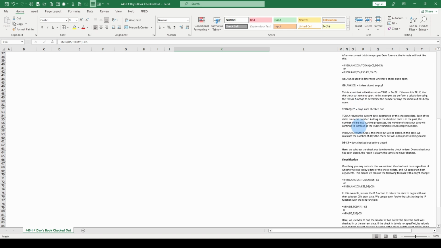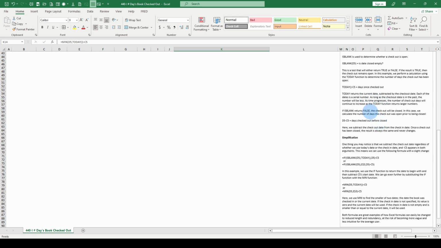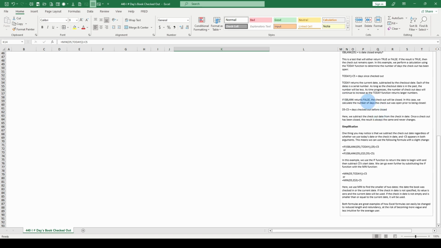In this example, we perform a calculation using the TODAY function to determine the number of days the checkout has been open. TODAY minus C5, days since checked out. TODAY returns the current date, from which we subtract the checkout date. Each date is a serial number. As long as the checkout date is in the past, the number will be positive. As time progresses, the number of checkout days will continue to increase as the TODAY function returns larger numbers.